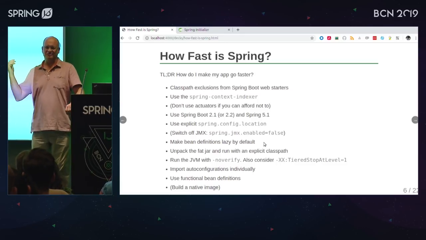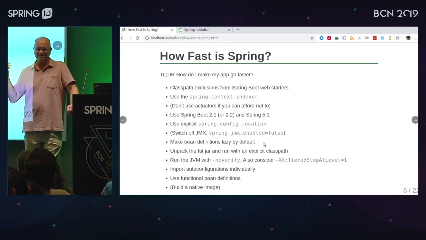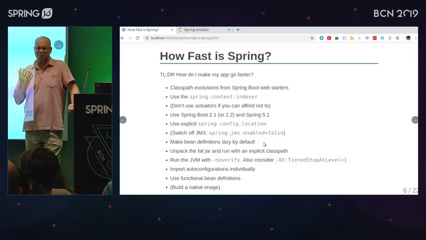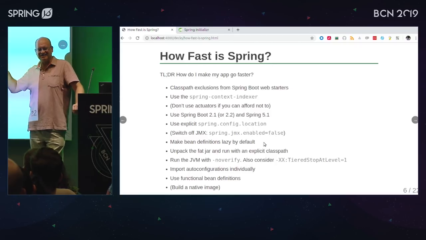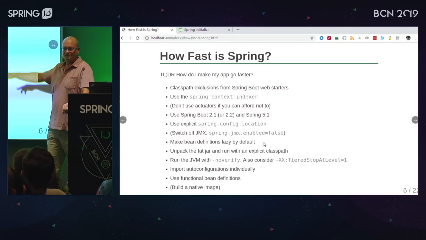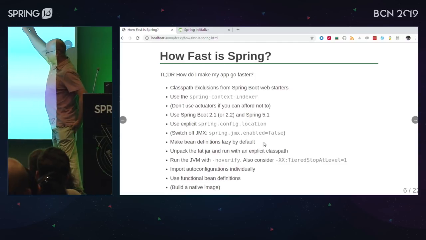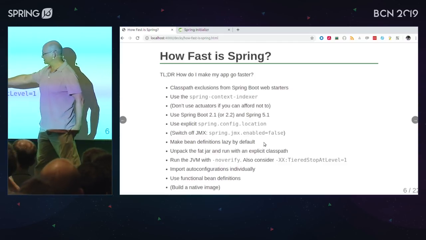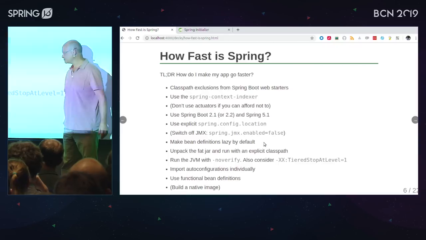So I could have just done that with Spring Boot 2.0 and you would have seen a big improvement actually. That would have gone down from 9 seconds down to 5.5 or something. But the other 2.5 seconds, that was all that other stuff. And at the bottom of the slide is stuff that I didn't do yet.